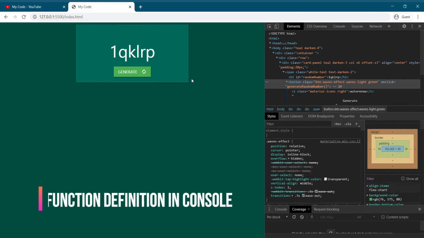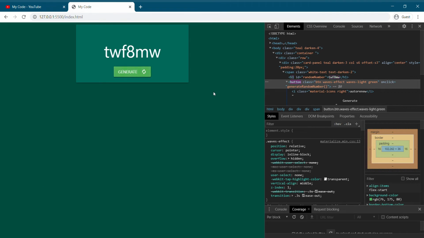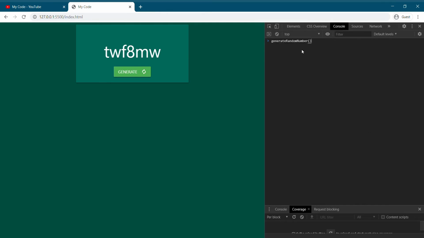Number 1. Function definition in console. Sometimes you are supposed to view the code snippet of a JavaScript function which is called during an event. At that time, don't go to the IDE and search for the function. Just find the name of the function and paste it in console without circular bracket. You can easily view the function definition in console.